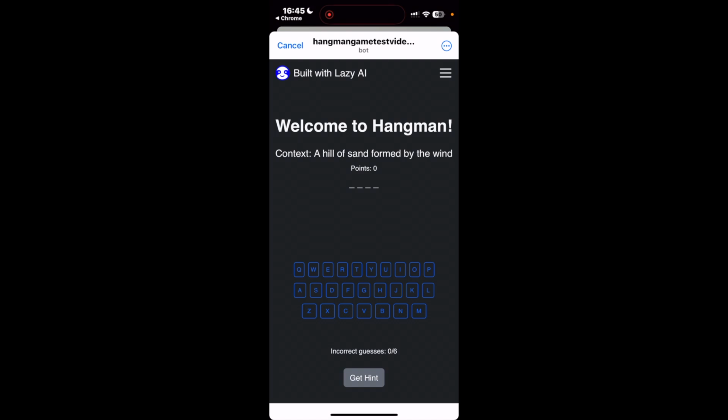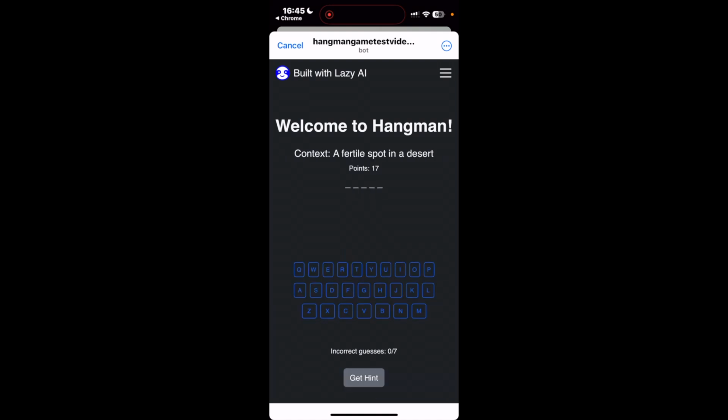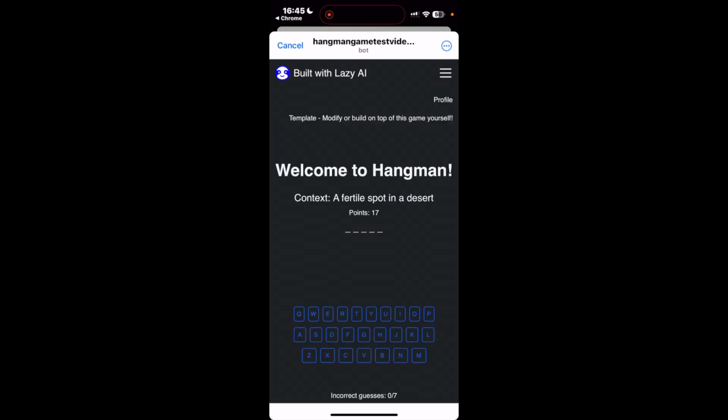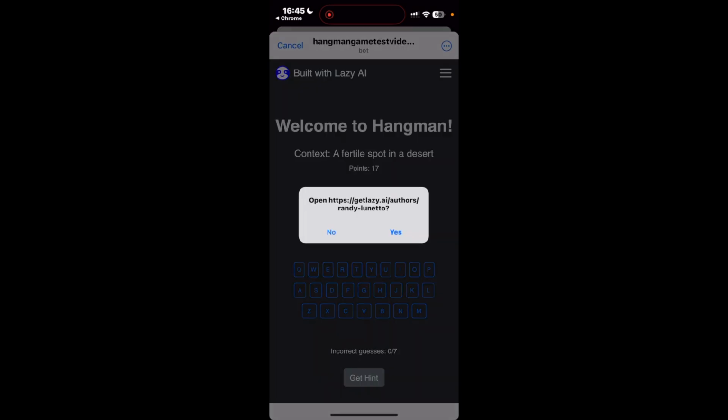A hill of sand formed by the wind. Dune? Yeah, that was easy. Next word, a triangular landform at a river mouth. Probably delta. Okay, I'm too good at this. Let's just get it wrong so you guys can see the Hangman picture. Oh no. Cool. Looks like even here you have a profile page, and here you can even access the same template, which actually goes straight to my author page.